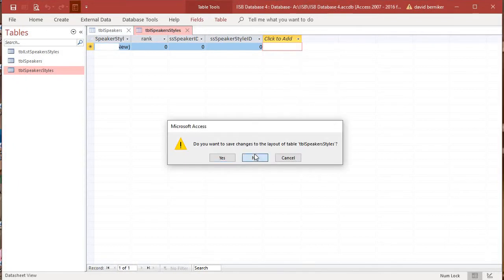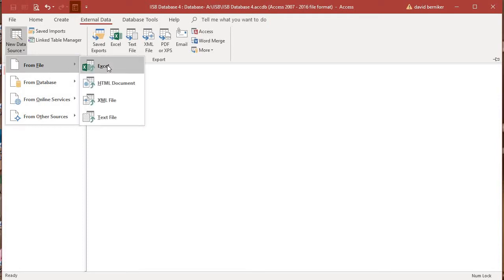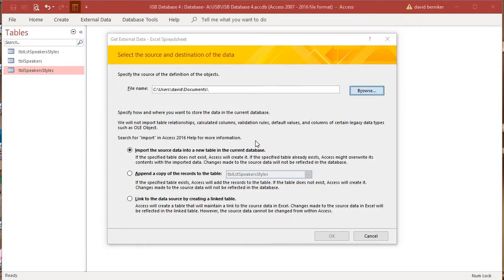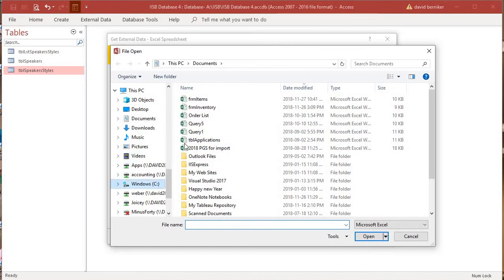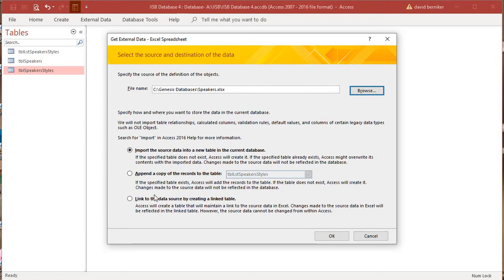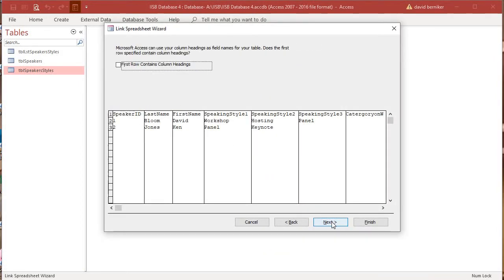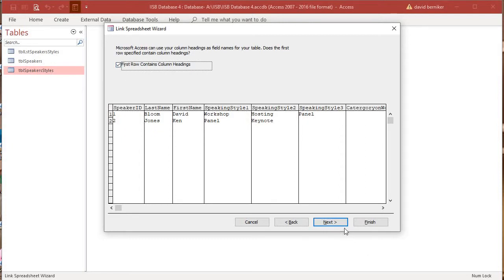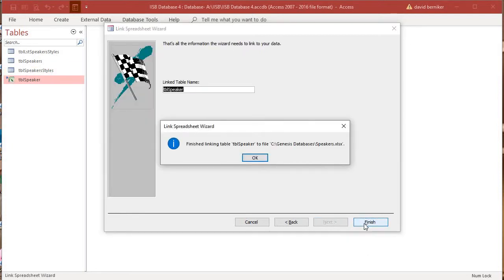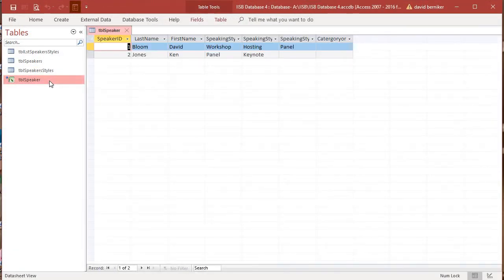Okay. So first, external data from file, Excel. I find my source file. In this case, it's in C Genesis databases speakers. I want it to be linked. I press OK. I can press first row contains, next, finished. So now we have this linked file, which is always going to be our source. We're not going to do anything to this except remove it.